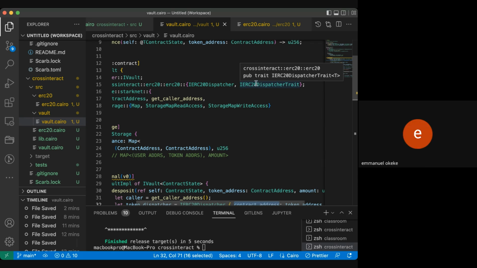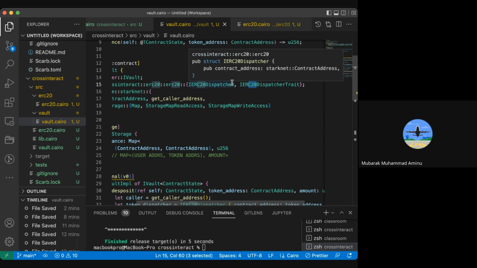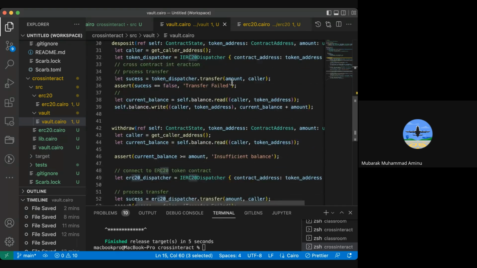The interface name plus the dispatcher trait will give you access to the functions of that contract that you just connected with via the dispatcher. I hope that's clear now.